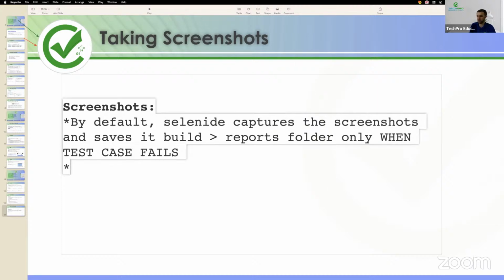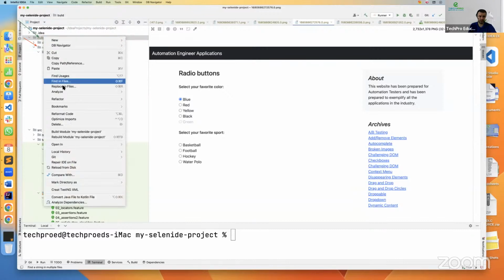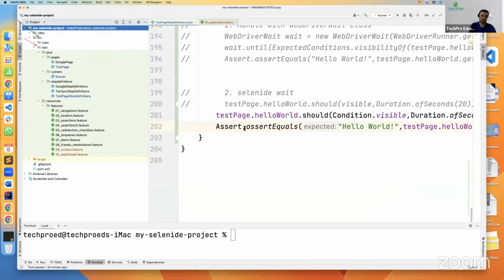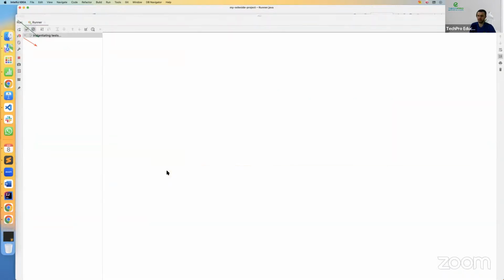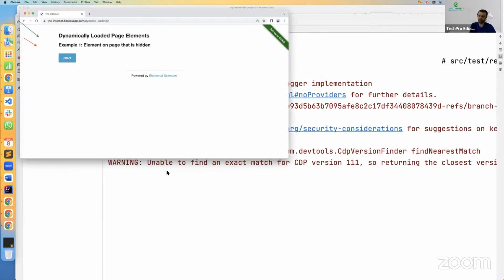In addition to this, but first, let me show you one thing. Let's create a test case to observe that. I will delete this reports folder. I will delete the build folder. I'm deleting it. And I will just run my runner. If the test case passes, I will not see the screenshot in that folder. The folder will still be generated, but there will not be any screenshot under it.